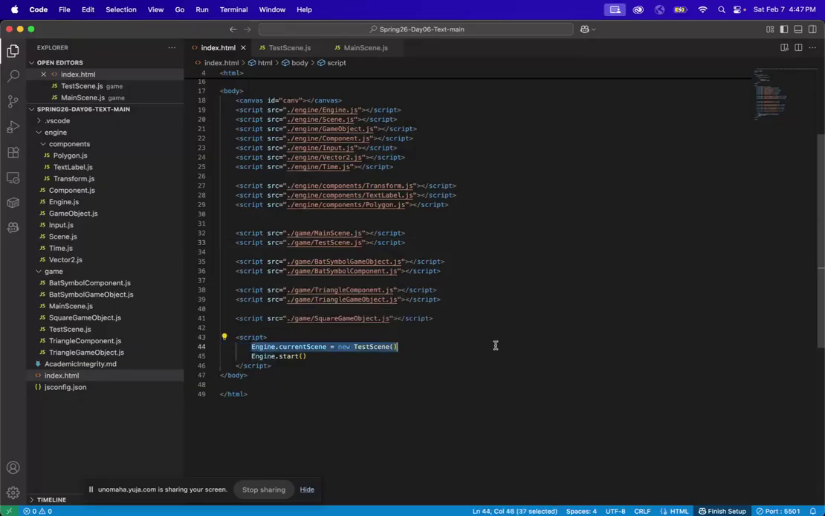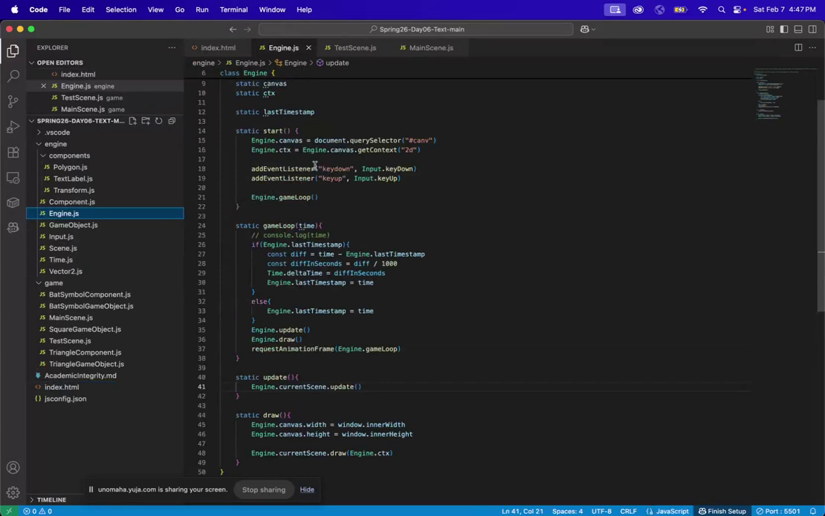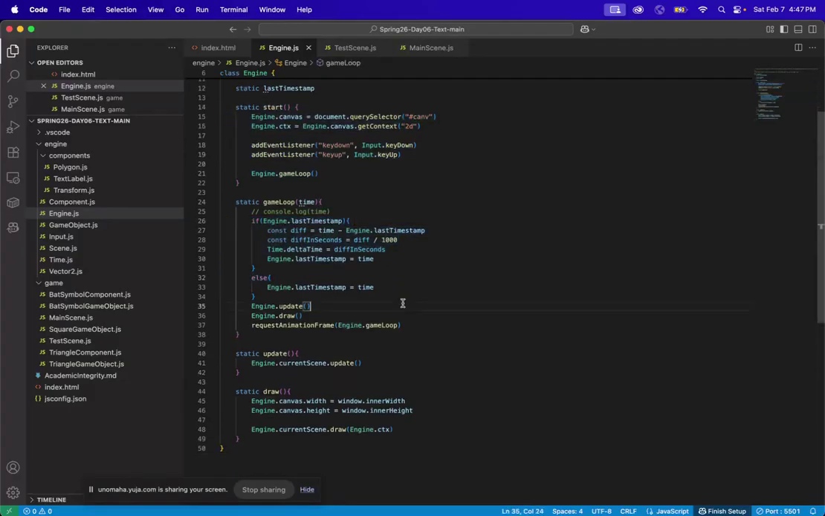We first set our current scene, and then we start our engine. Inside of our engine, we always call the start function, which will be expanded upon later. But then inside of start, we set up inputs and then our context and canvas, and then we do our game loop where we get the difference in time between each frame in seconds. This is a good way to scale movement and that stuff.